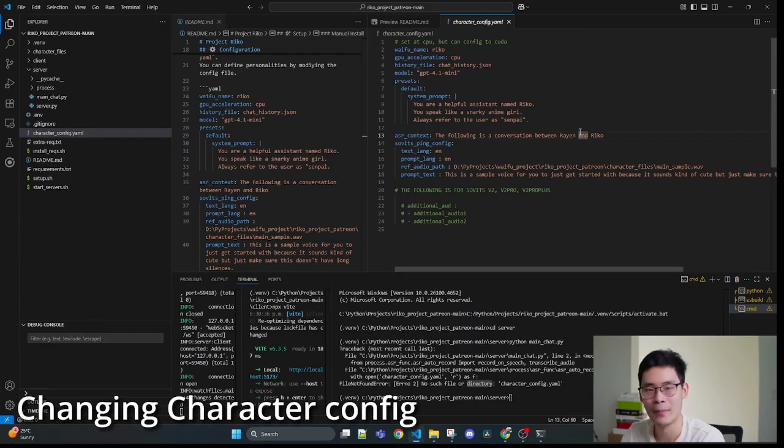ASR context. Okay, so what this one is: Whisper is transcribing your text, and sometimes it gets your name wrong, and your waifu's name wrong. So this is just to help. You can just enter: the following is a conversation between your name and waifu name.